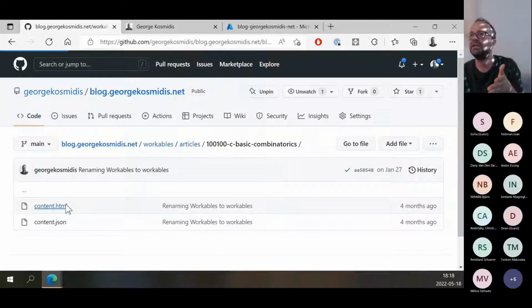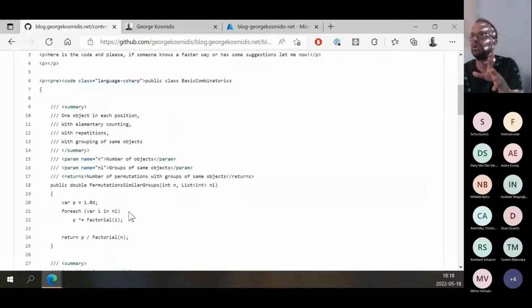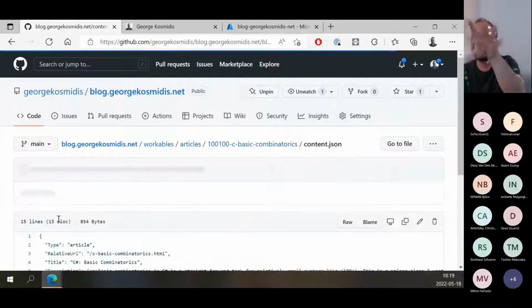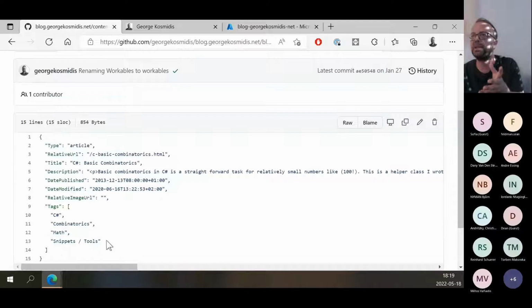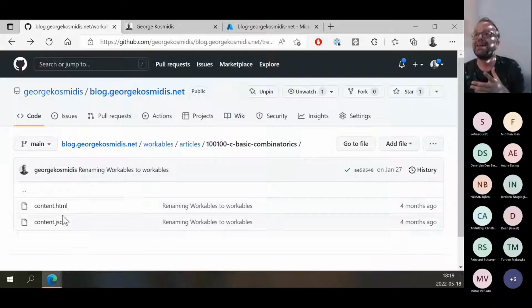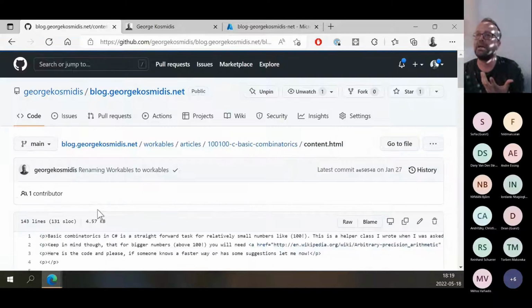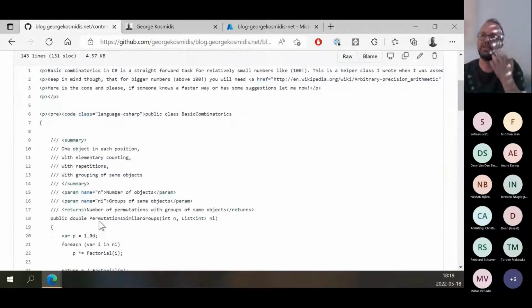An HTML that you can use to freely write your article here, and the JSON file that describes that page here, which happens to be an article. What's the title? What's the expected URL to create? A description, date published, and so on. Now, writing an article, especially if you're a developer and you want to write something of your own, is not that easy, right? The common HTML tags are not enough for us.